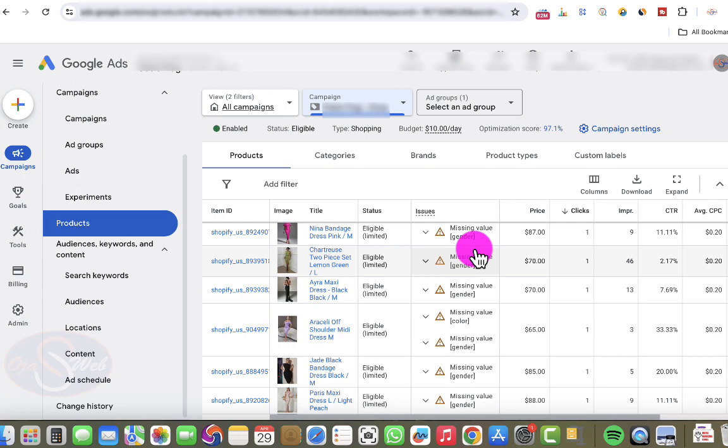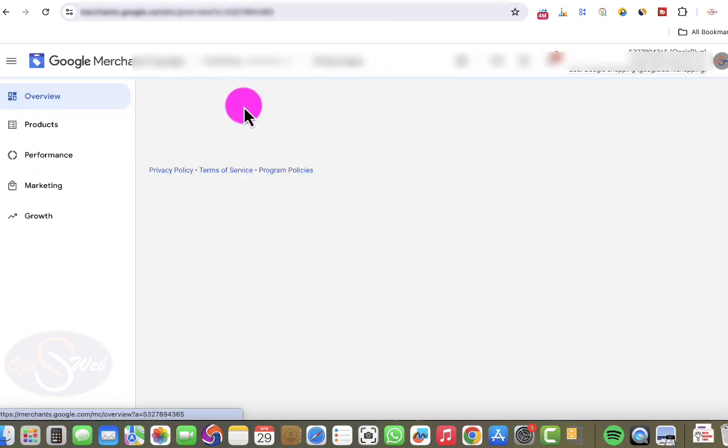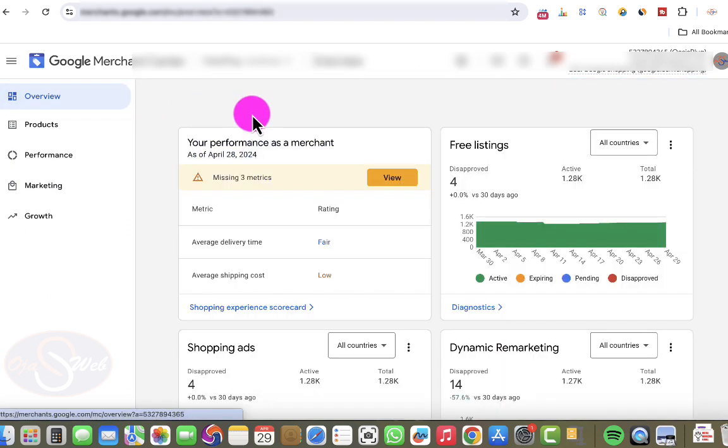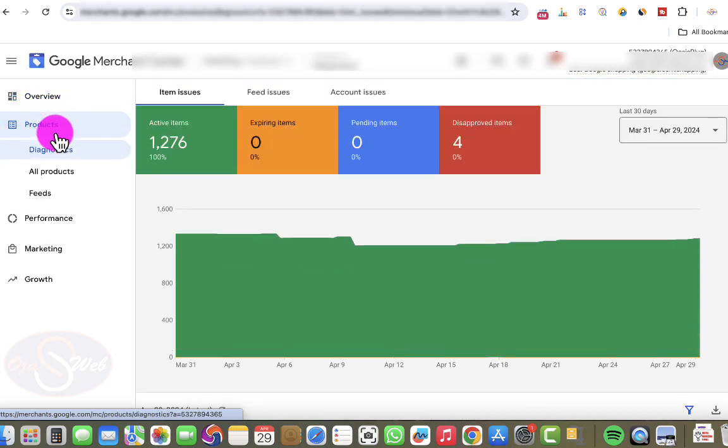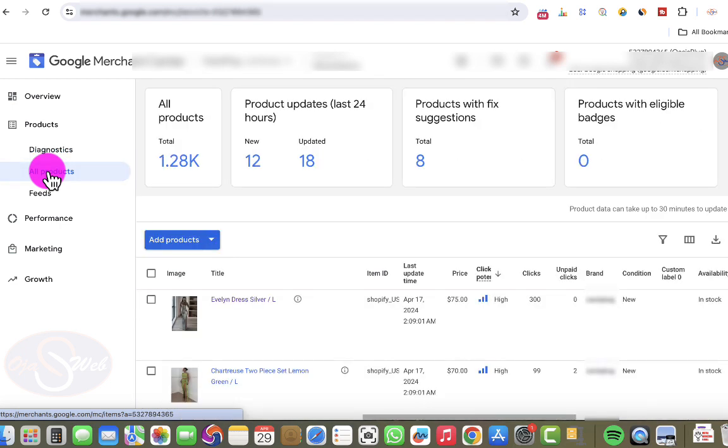So right now, I will go straight to the Google Merchant Center account, and I will demonstrate to you how to fix this particular issue. So right now, from the overview page, let's go back to the product. And then when I get to the product, I want to click on all products. The reason I want to click on all products is that I want to look at the number of products. You can see we have about 1,280 products available in this particular account.